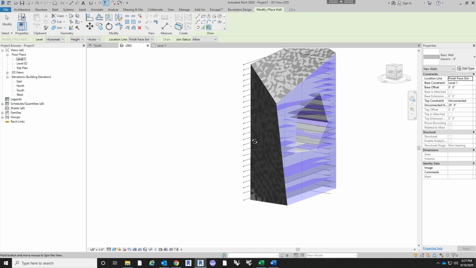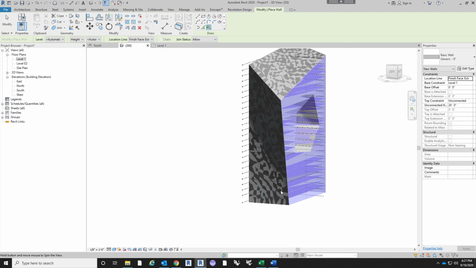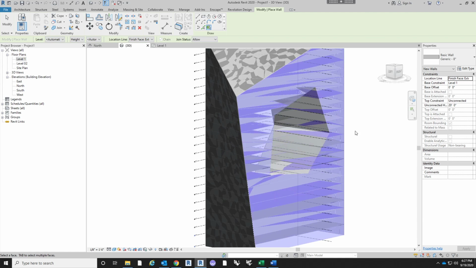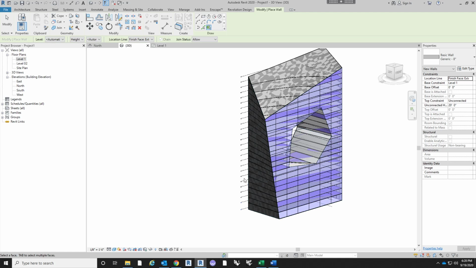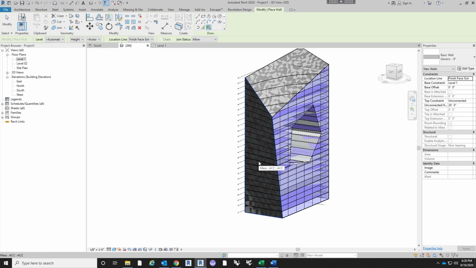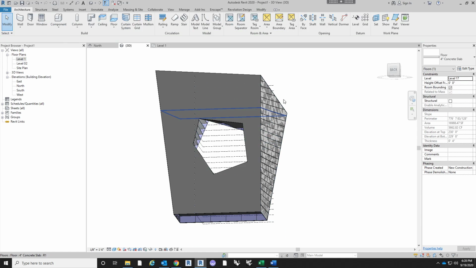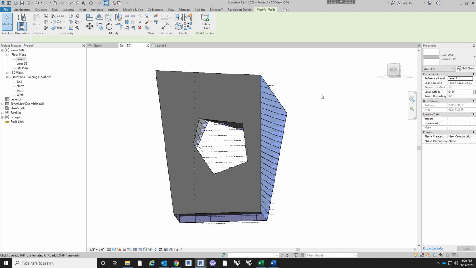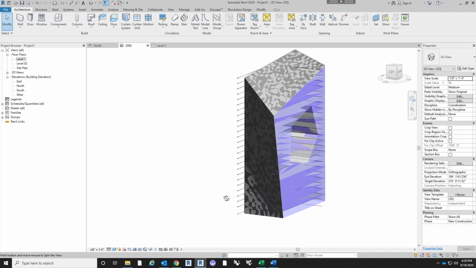So if you had a basic wall hosted to a completely vertical face, and then you change that face to a non-true vertical wall, it won't update. But if you delete that existing basic wall, go in and reapply it, it will update. All right, then we can go in and change some of this stuff.